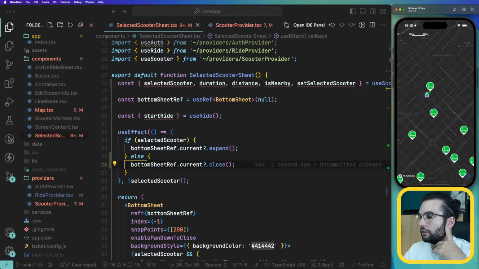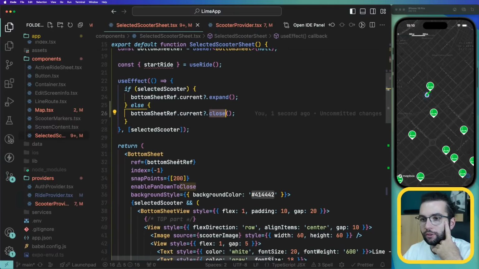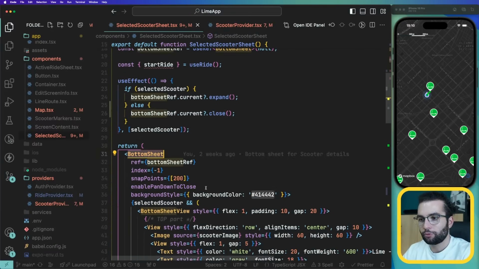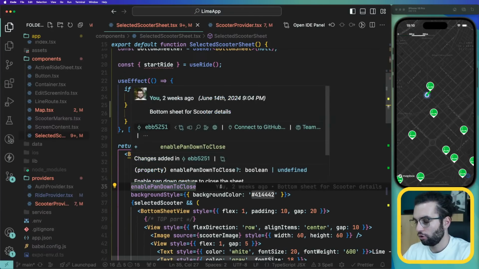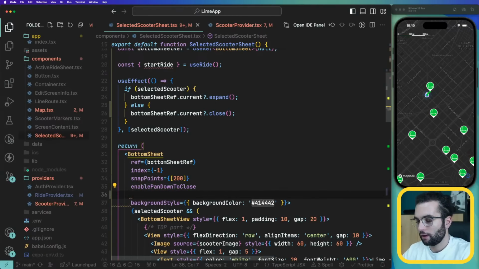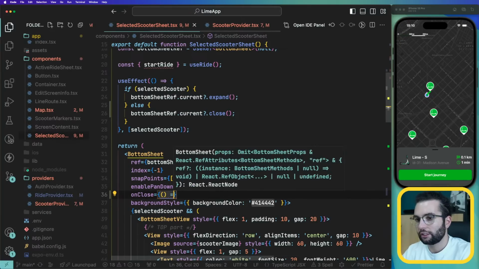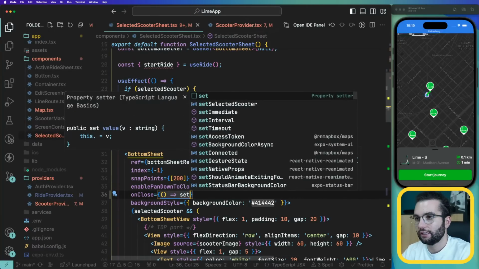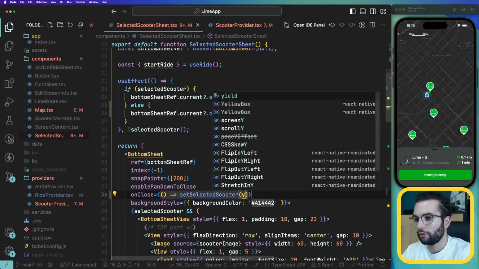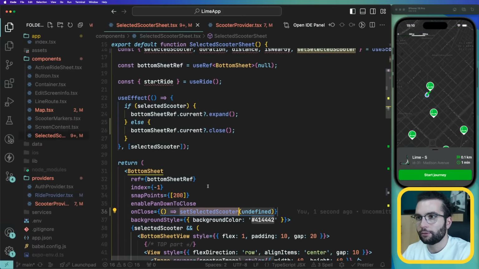And if we do that, I think when we close, we should also unselect it. For example, in the bottom sheet, do we have an on close? What I want to do is set selected scooter with undefined, so that it resets the directions as well.